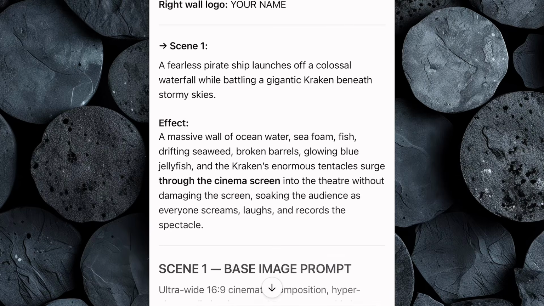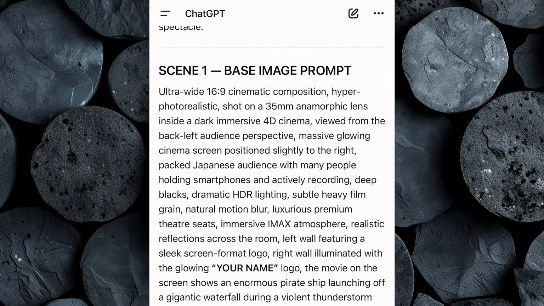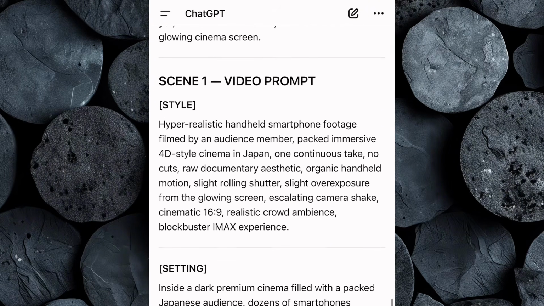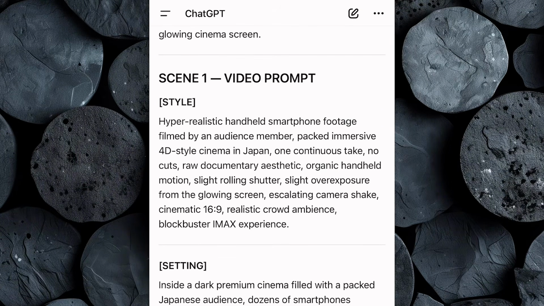ChatGPT will instantly generate two powerful prompts for you: a highly detailed AI image prompt to create your cinematic scene, and a cinematic AI video prompt that we'll use to transform that image into a stunning, realistic 4D cinema video.